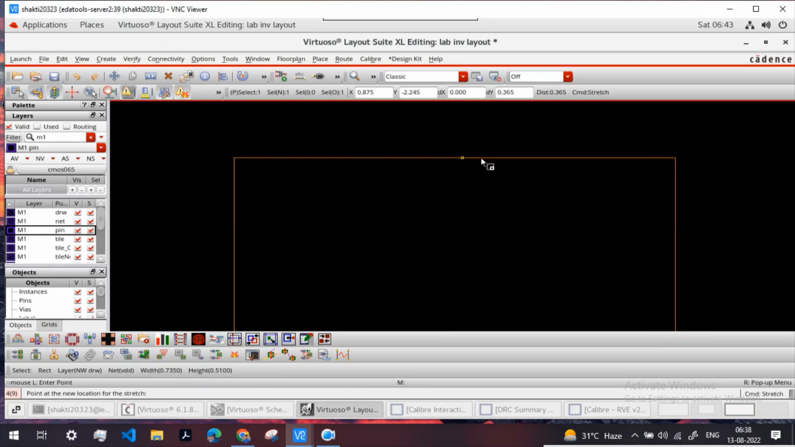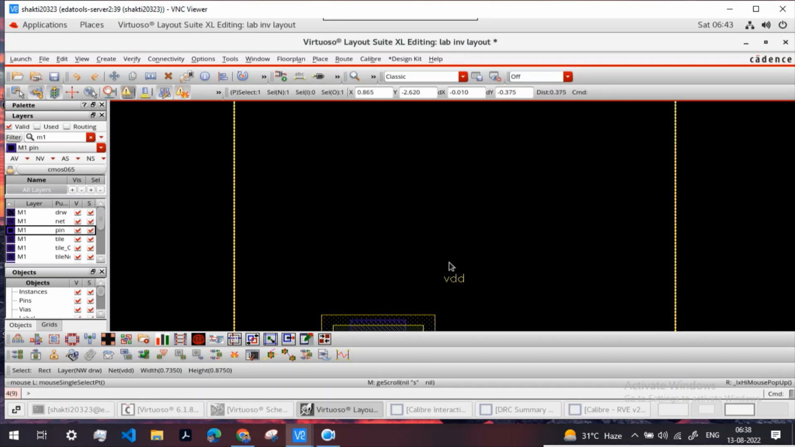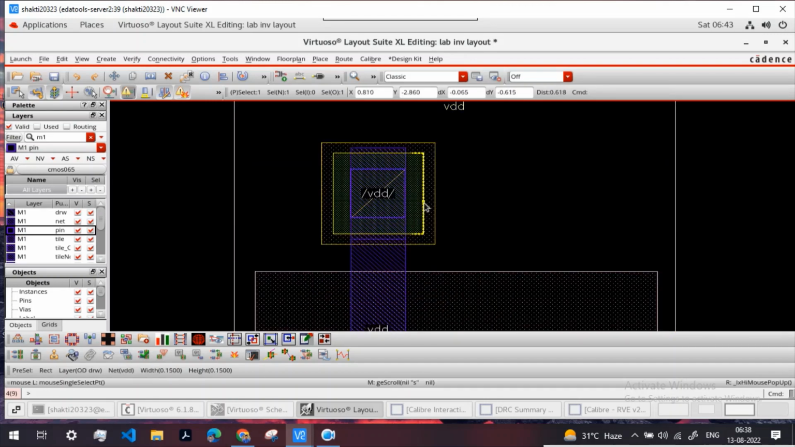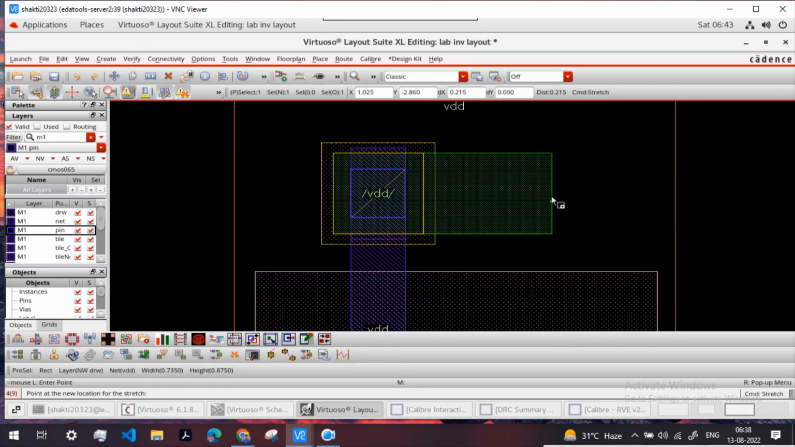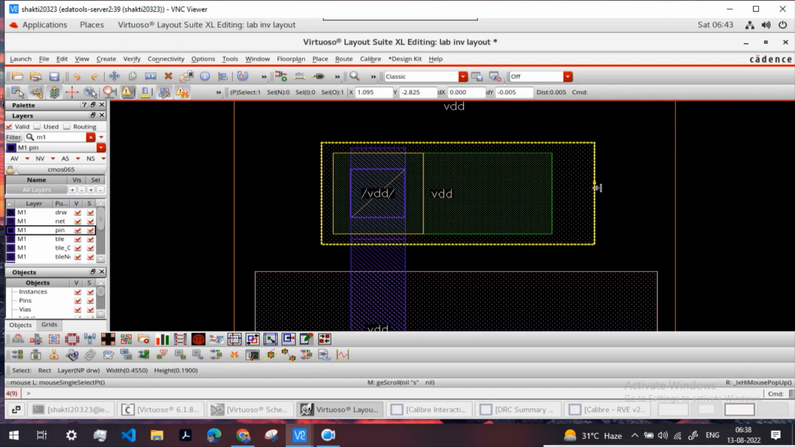So now you can see that it is not giving me this minimum area 0.064. And now I'll keep it. I need to increase the size of area of this diffusion. So minimum area has to be 0.054. I need to cover it with NP layer. So you can see that I have made these connections.